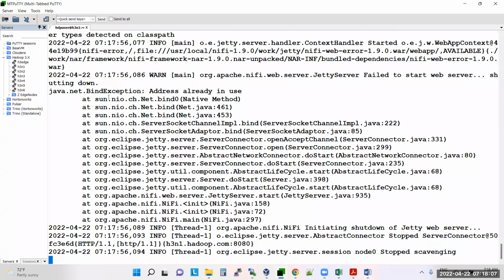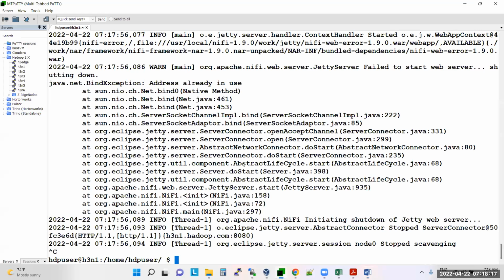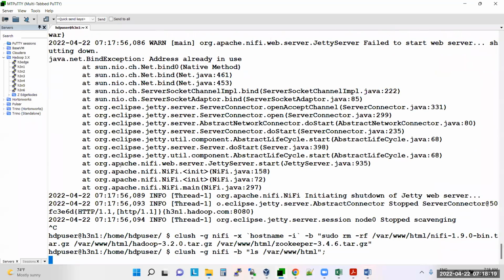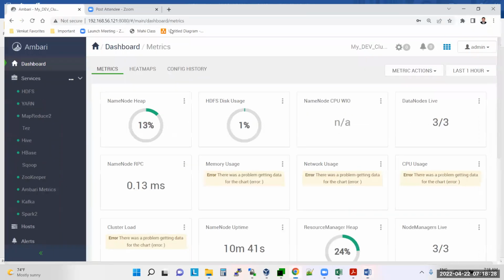It is saying bind exception, already in use. What is this? Fine. Once this is done, do the cleanup activity. Now open the NiFi UI. How to open the NiFi UI? You can open the NiFi UI using this URL.